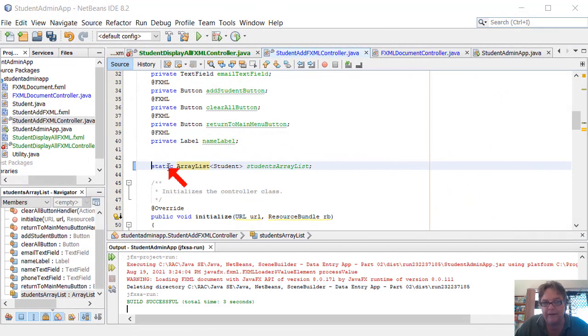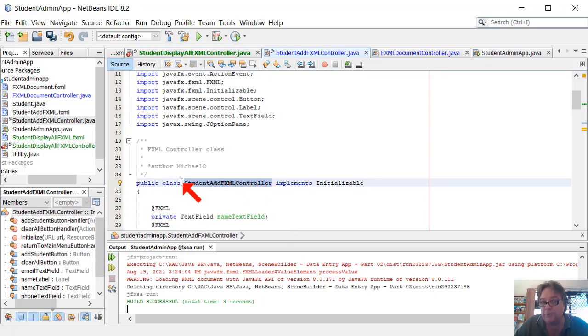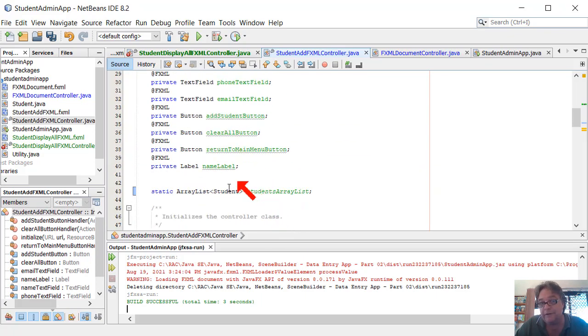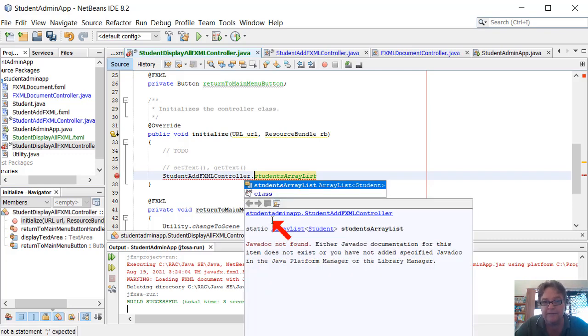So I've got static there, which means it's now a static field. We don't have to create an instance of our controller to get access to it. We can just use our controller class name dot followed by the array list name, or whatever the static field is. Let's do that in our display all. So it's StudentAddFXMLController dot the array list, and that gives us access to the array list.